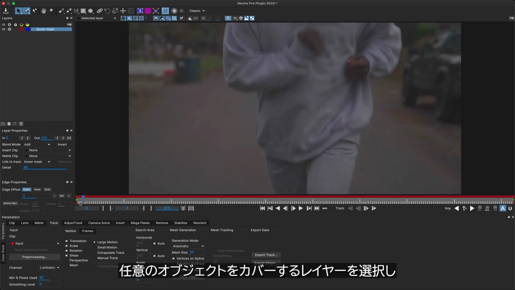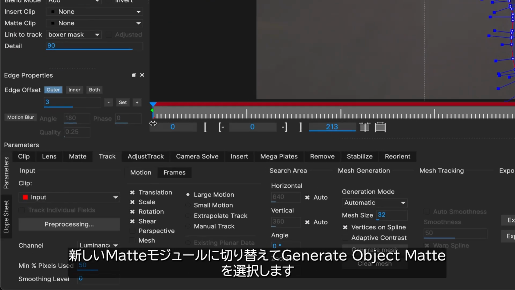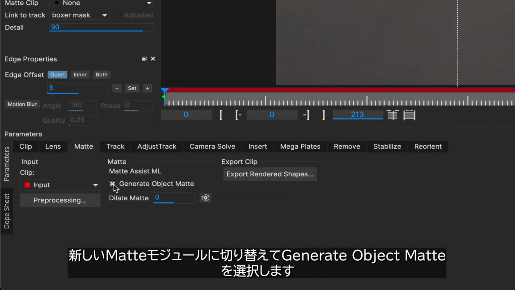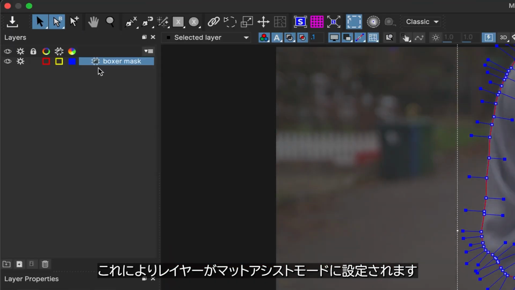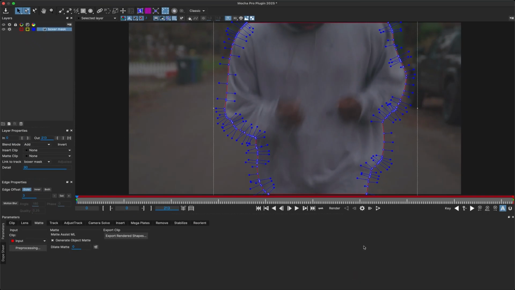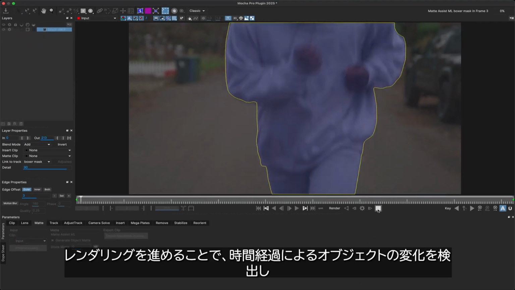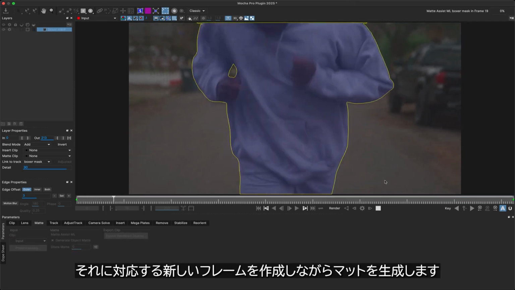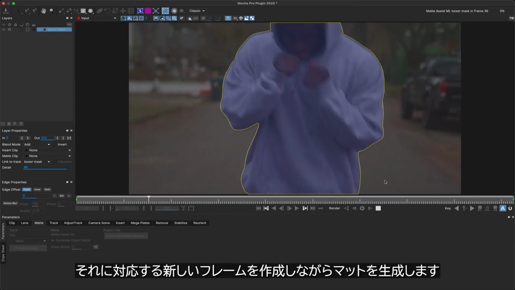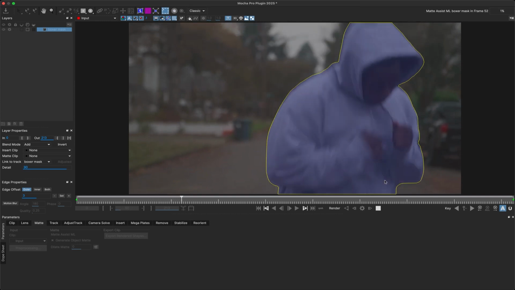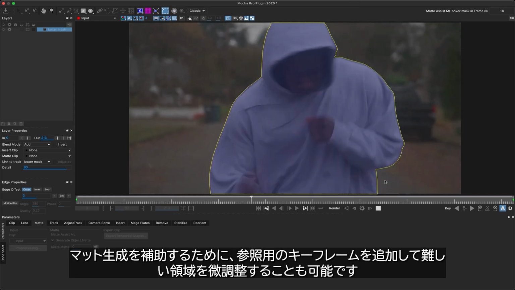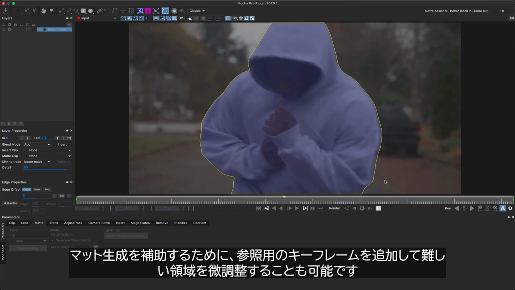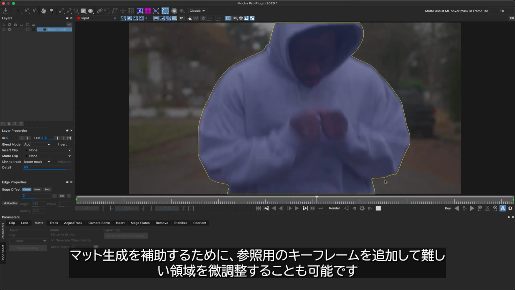You can select any layer covering an object and switch to the new Mat module, then check Generate Object Mat. This sets the layer to Mat Assist mode. Rendering forwards will then generate a mat for the object, looking for how it's changing over time and creating new frames to match. You can feed the mat generation more reference keyframes to help nudge it through tricky areas that a single frame may not be able to pick up.